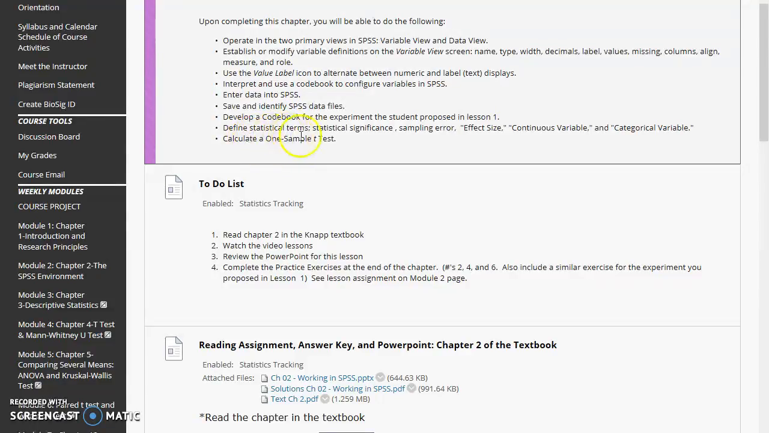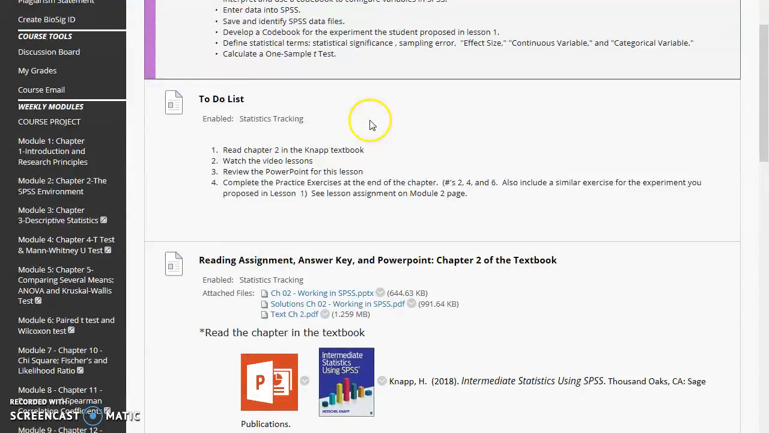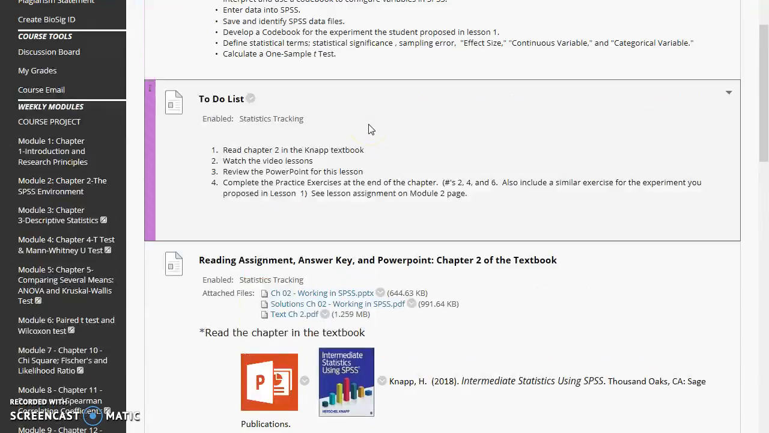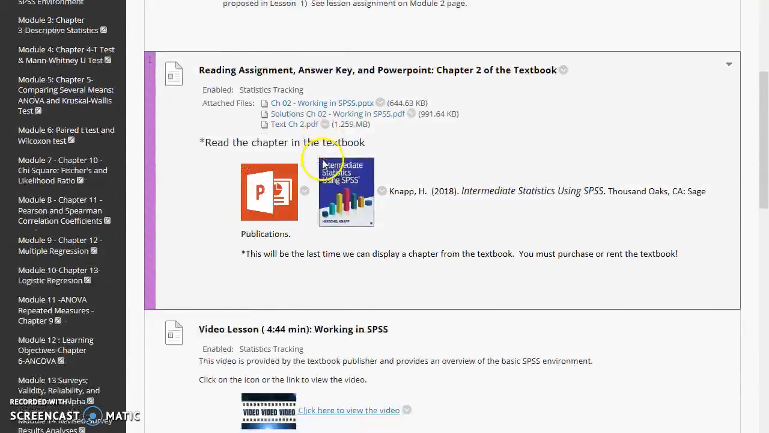You're going to calculate a one sample t-test. And that's not going to be very difficult to do because you're going to follow directions in one of the videos here, your to-do list.